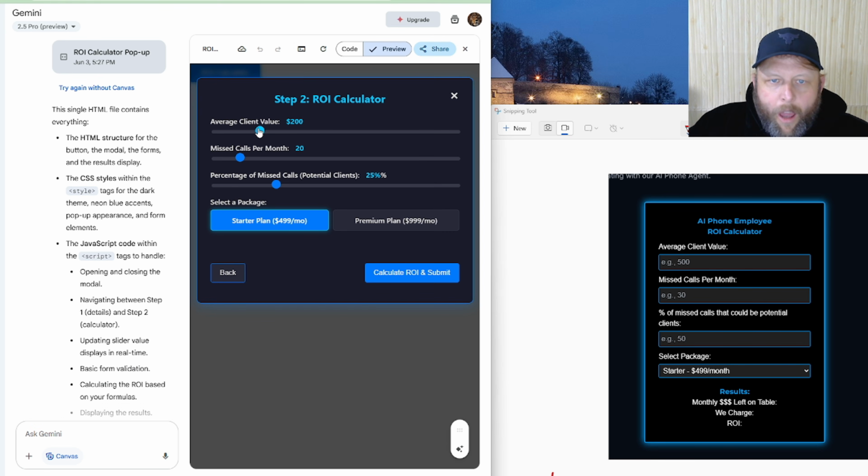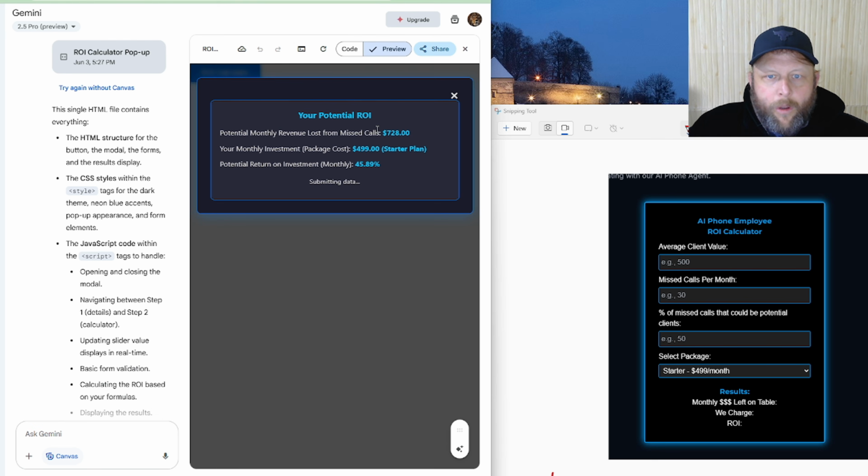So let's say our average landscaping lawn costs us $200. I miss about 11 a month. My close rate is 30. I want this plan. And now when I hit all this, it should bring it over there. So your potential remedy data submitted successfully. Yeah, it worked. All right.